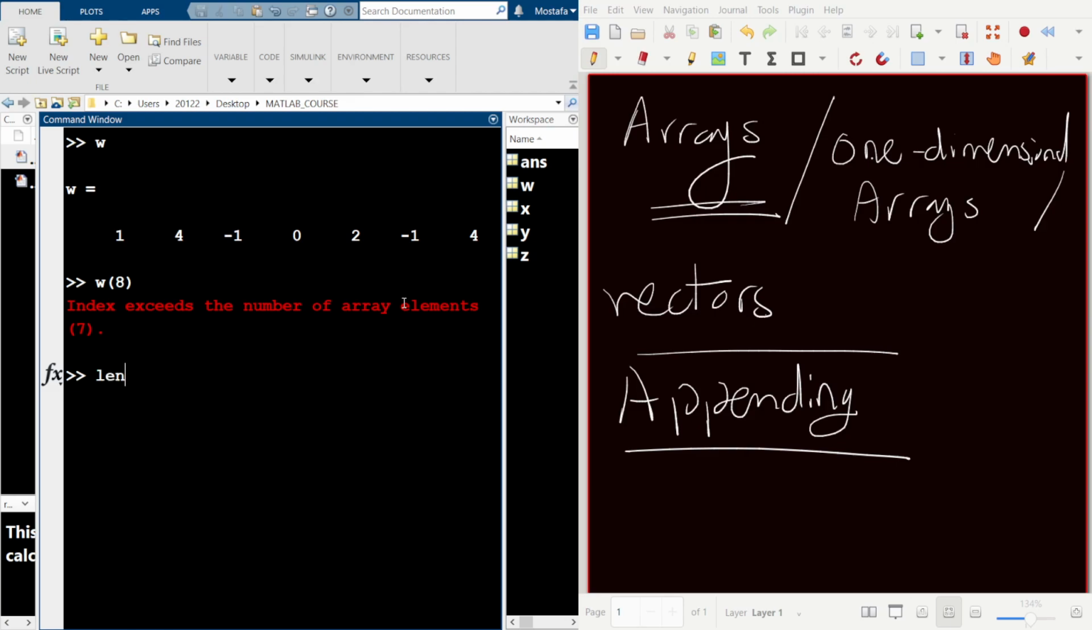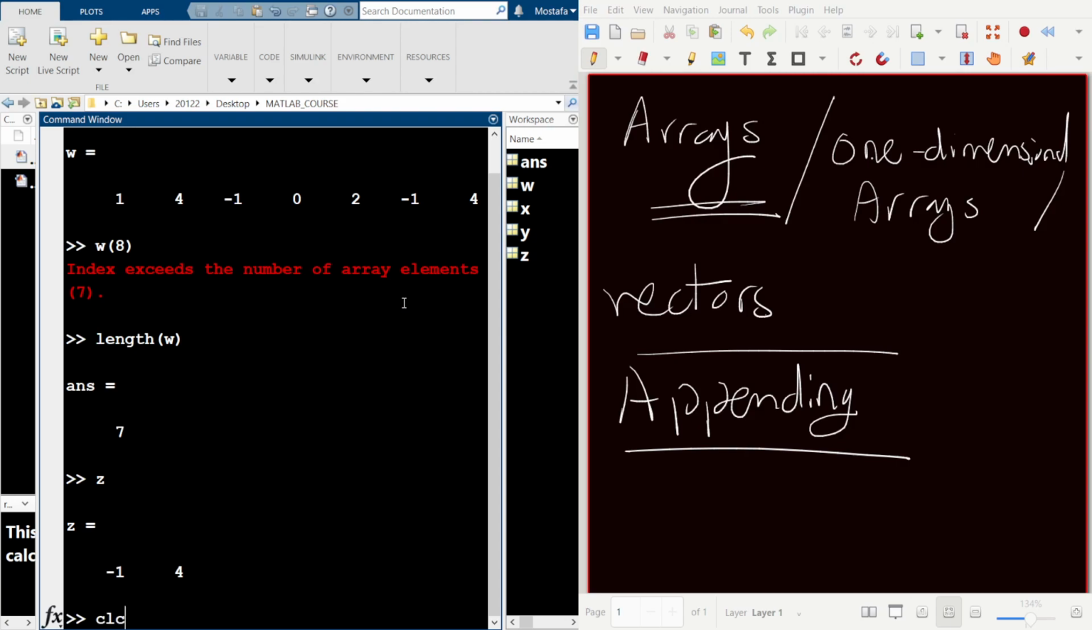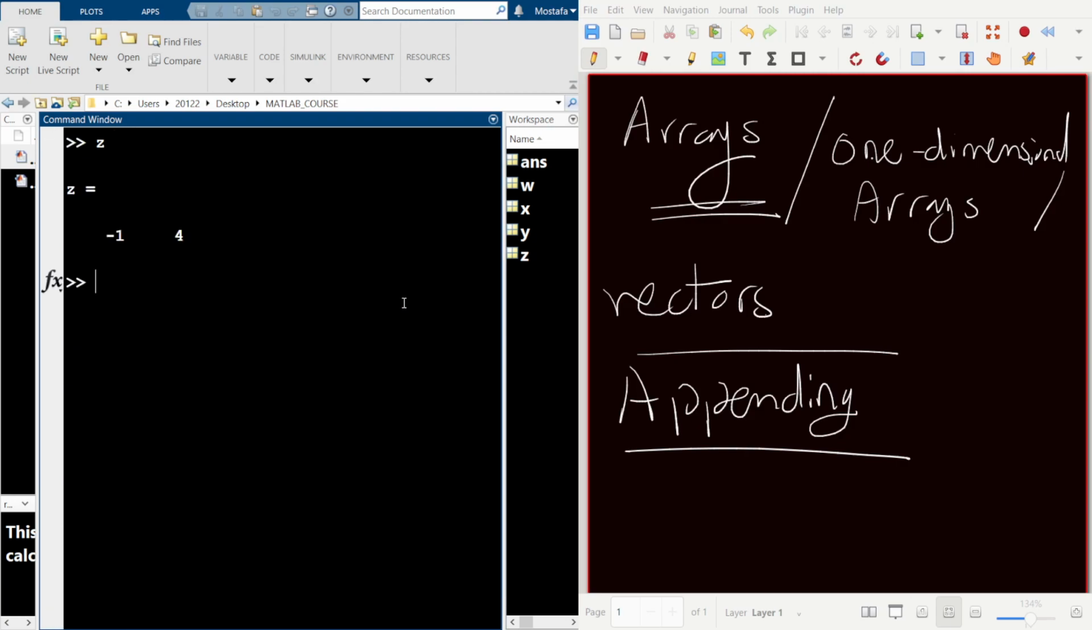And that command is length. If I type length of W, it will give me 7 because there are 7 elements in W. And if you remember the array Z, again, let me remind you of the array Z. If I type length of Z, I will get 2 because there are 2 elements in the array Z. So length is a very useful command that allows you to know how many elements are in this array. But I want to get back a little bit.